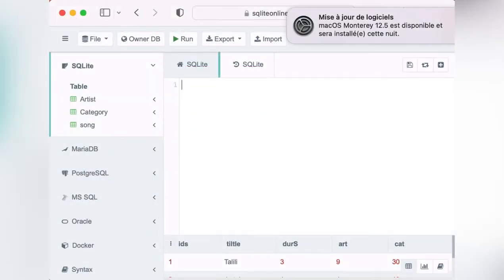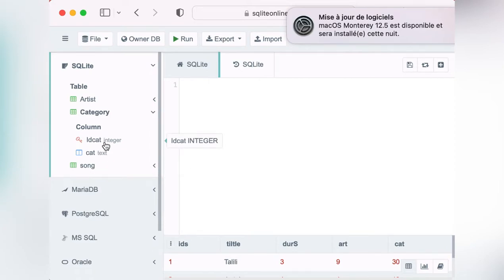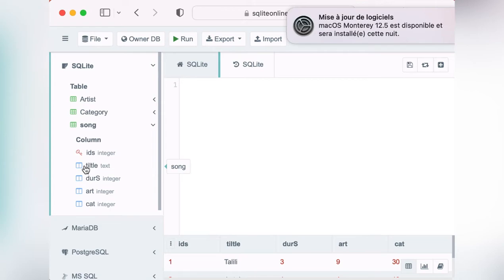So today we will be working with an SQLite database that I found online. I already created my database that contains three different tables as you see. I have the artist table, which contains ID, name, birthday, country; category, which contains two columns, ID cat and cat; and song, which contains ID, title, duration, art, and category.